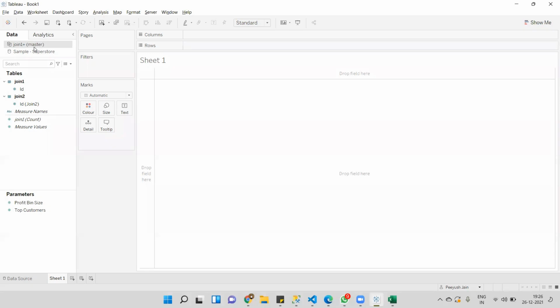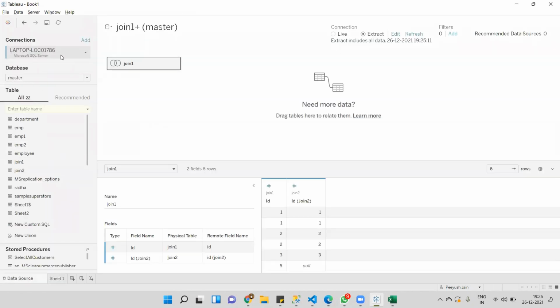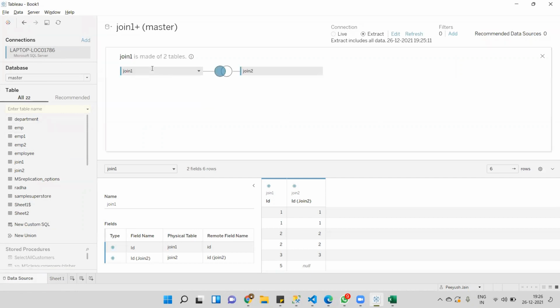Now, second concept, we have something called cross database join. So here, just to understand, the same two tables, join 1 and join 2, are available in the same database, that is SQL Server. So we have easily added that, and from this connection we just pulled the two tables.